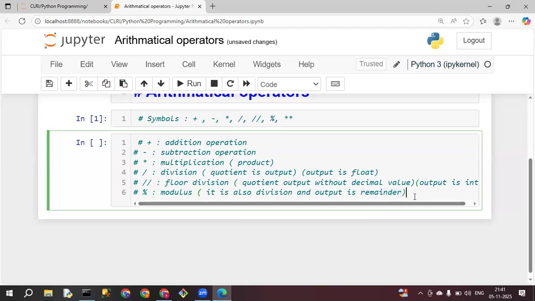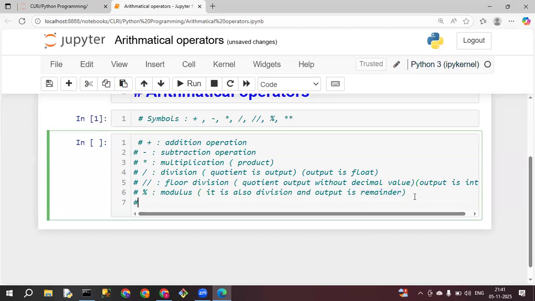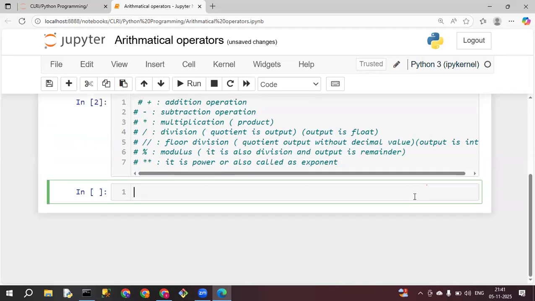Okay. And what is the last one? Double star. It's an exponent. It is a power, also called exponent. Okay. So those are the definitions of all the operators: addition, subtraction, multiplication, division, and so on.